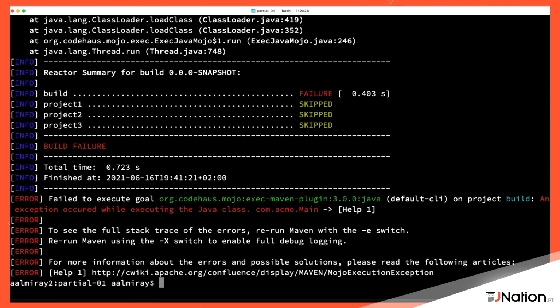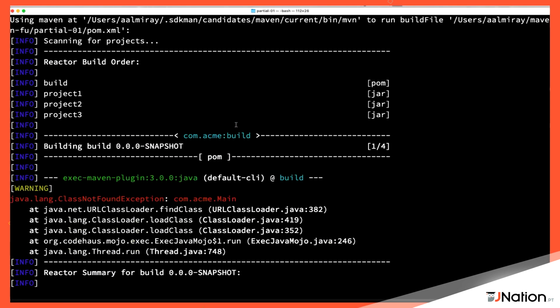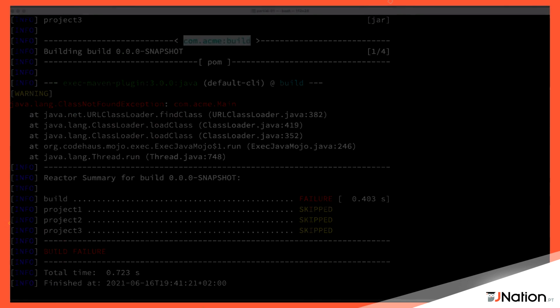Oops, we got a failure. Let's see what the failure says. Well, the reactor is the subset that we want. That's good. And then notice what happened. The exec Maven plugin is being invoked on the root project. Hold on a second. I wanted this to be invoked on project 3. Why is it being called on the root?